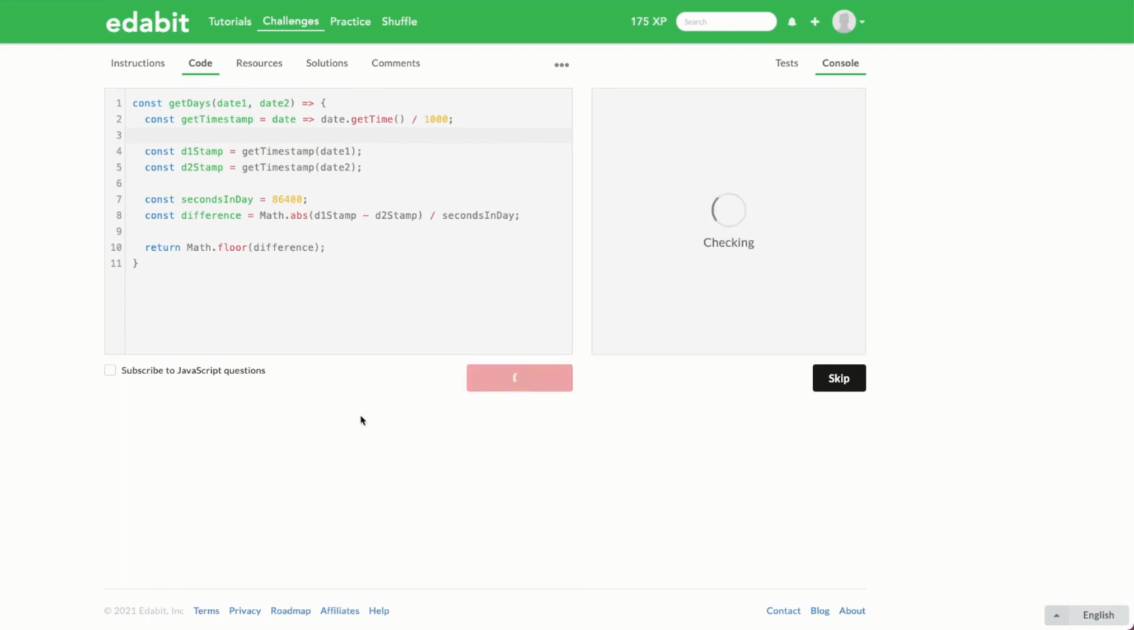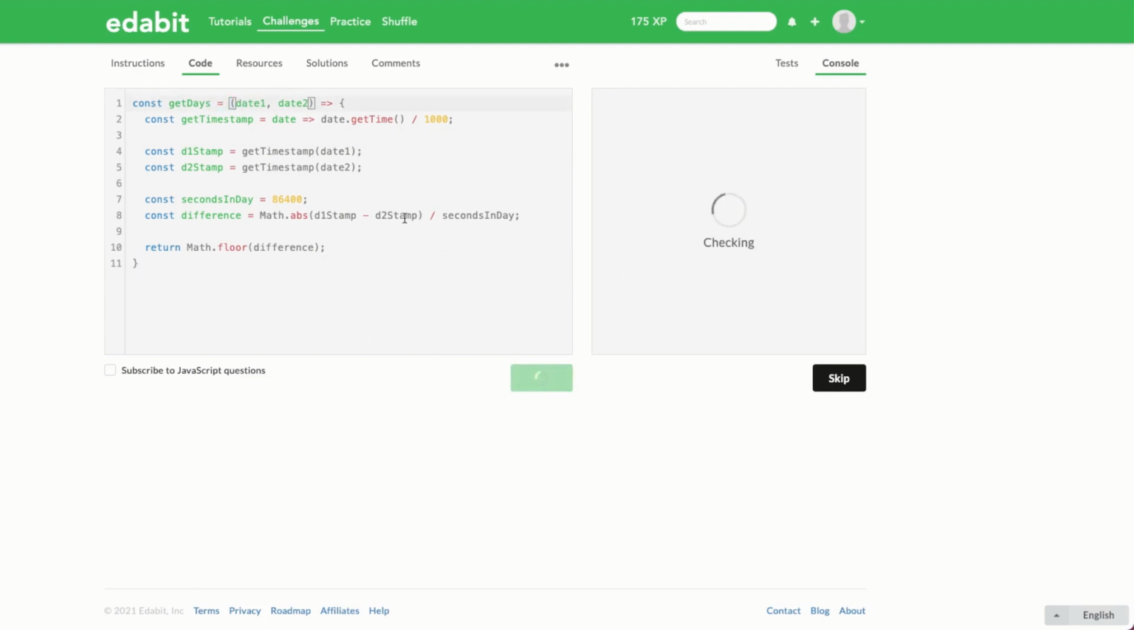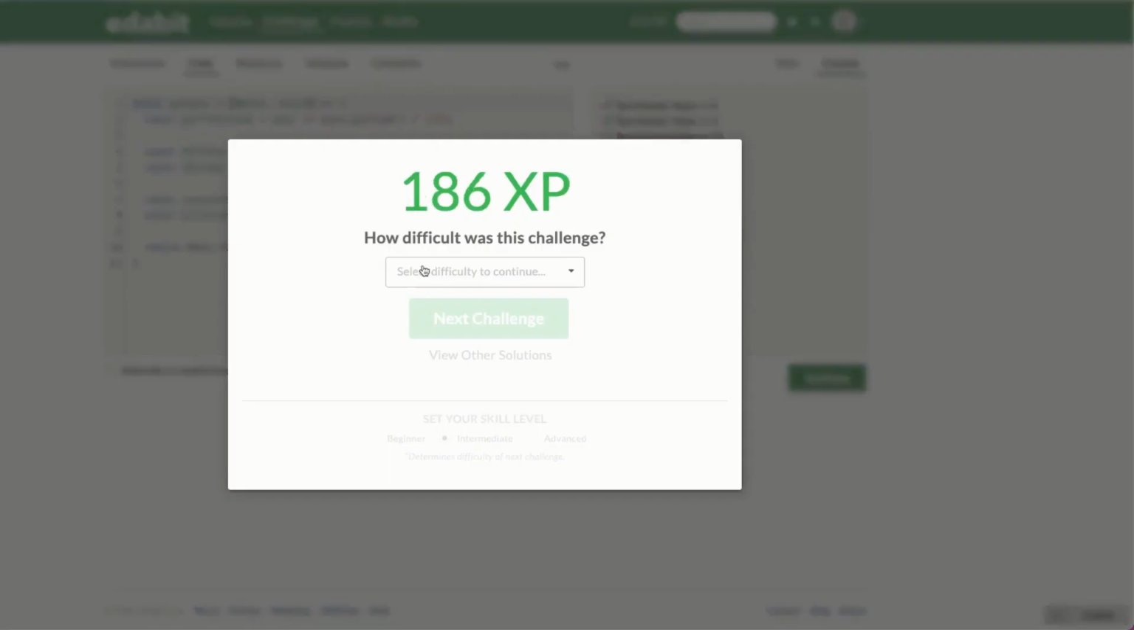Okay, so let's just check that all still works and submit the final version. And whoops, I forgot an equal sign here just to make sure that's assigned into the variable name for getDays. Okay, so all our tests are now passing and we can submit that final result there.